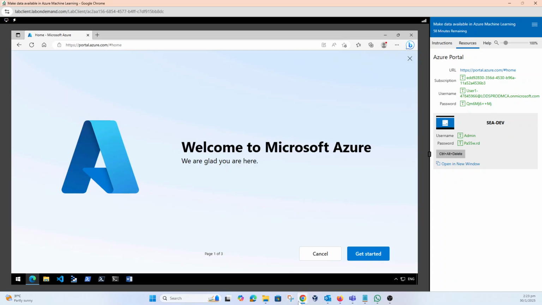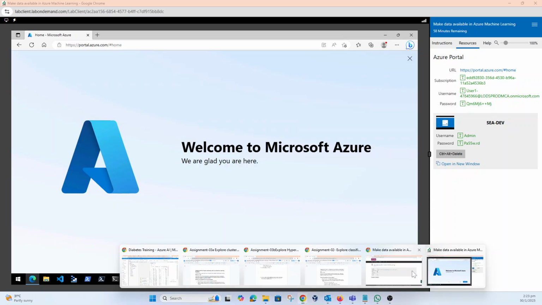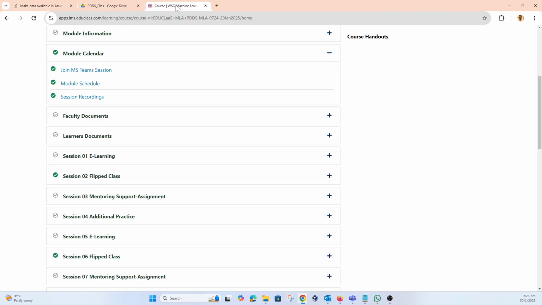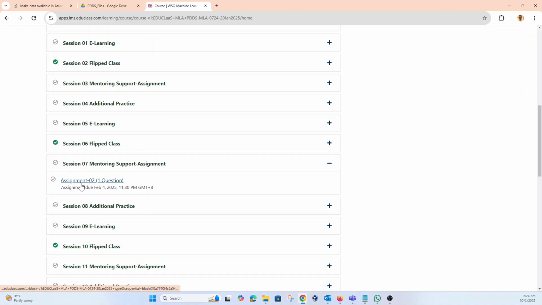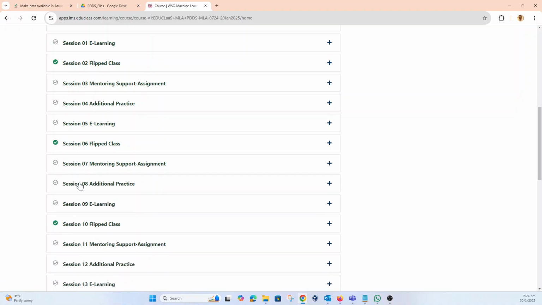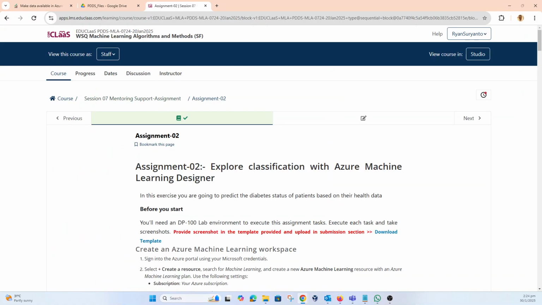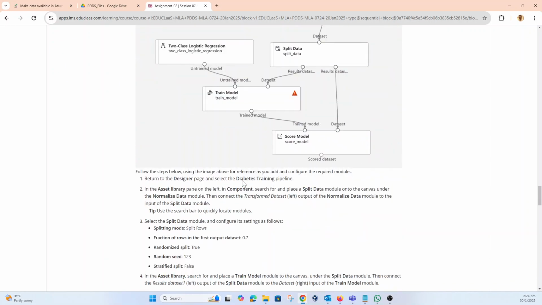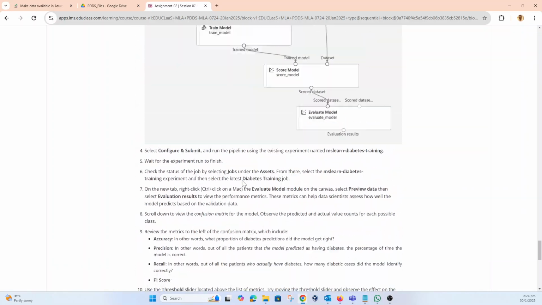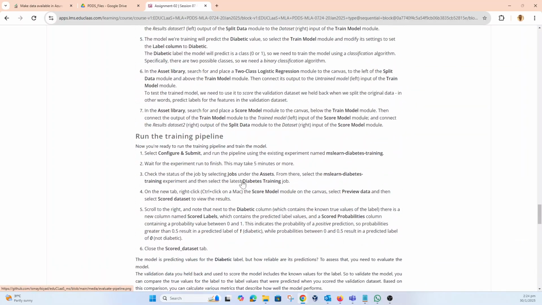For the lab instructions, you can get them from the LMS, which is here, number 7, assignment 2, Classification. Explore classification with Azure Machine Learning Designer. You can follow the steps that I'm going to show you in this lab guide.